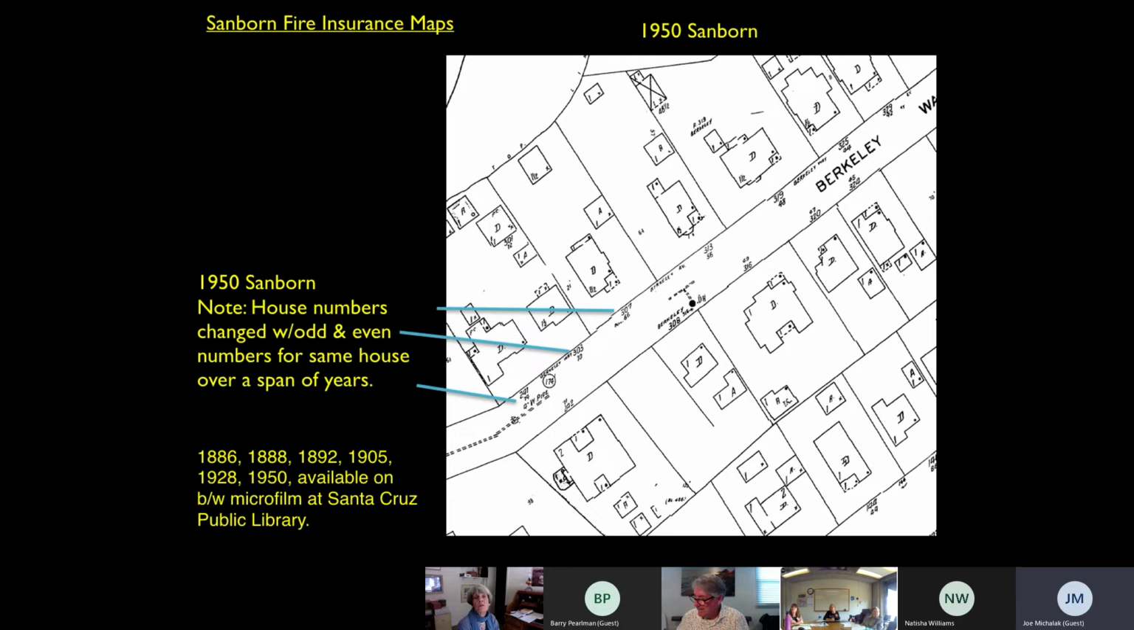Anyway, let's move on to another Sanborn fire insurance map. Here's a shot from Berkeley Way. And you can note that house numbers change, as I mentioned. You can see the current number against the property line and the old number. You can also see, in this case, I think they have odd and even on the same side of the street.